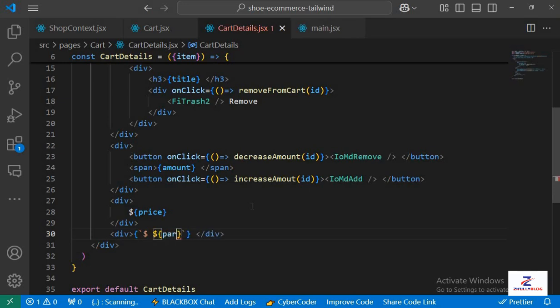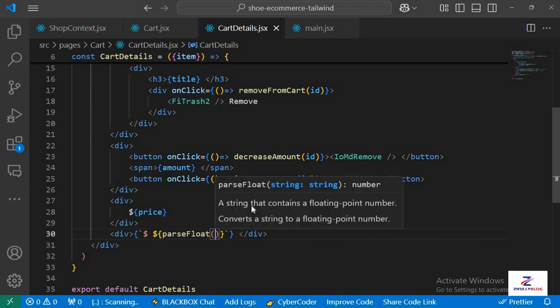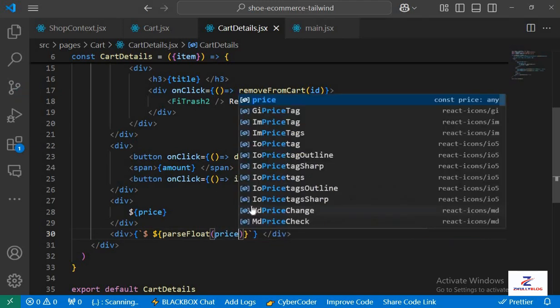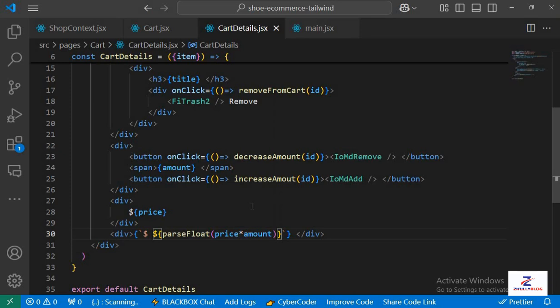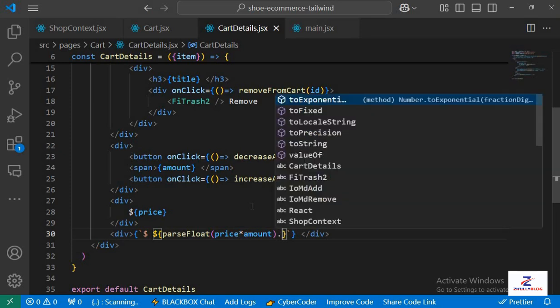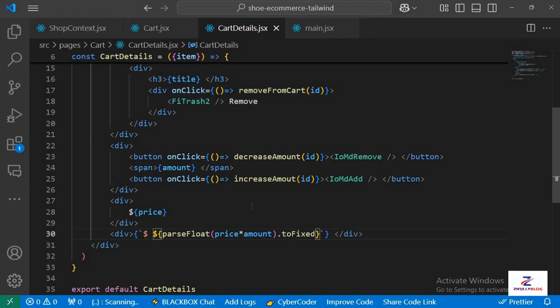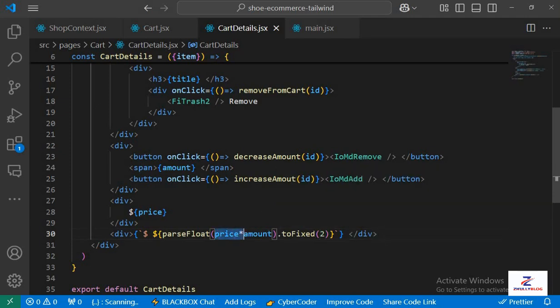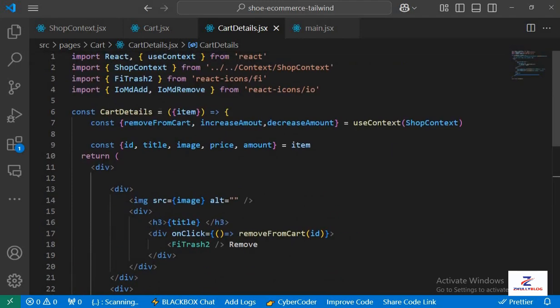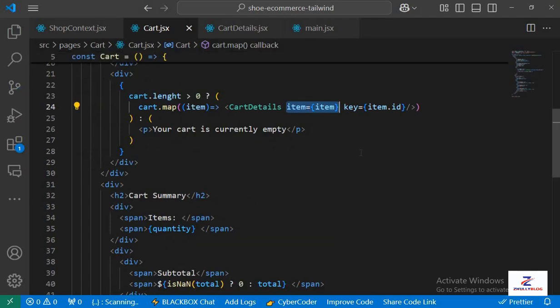So we're going to convert it to a number just in case. Here we're going to have price multiplied by amount. We'll just fix it to two decimal places. So this is the price times amount when you increase and decrease the quantity. Here you're going to get the real time price as you keep increasing and decreasing quantity. Now let's see our cart page.